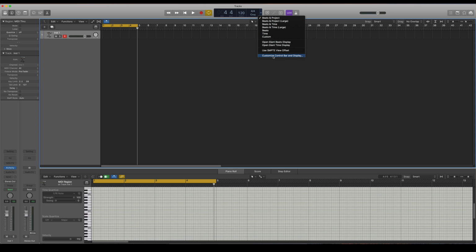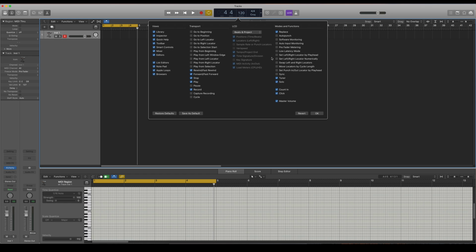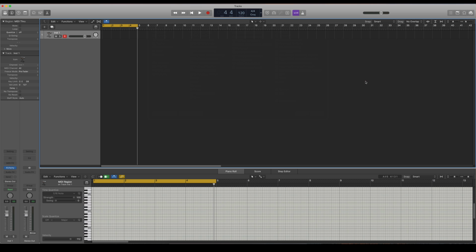So if you go to the customize control bar and display, you can choose something called low latency mode. Let's check that. Press OK. And now if you check this button here, you will always have perfect latency, so you won't have that delay when you're playing on your MIDI keyboard.